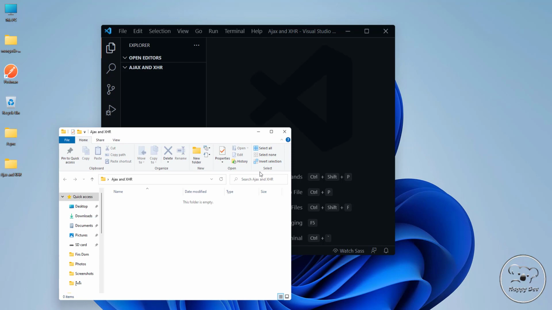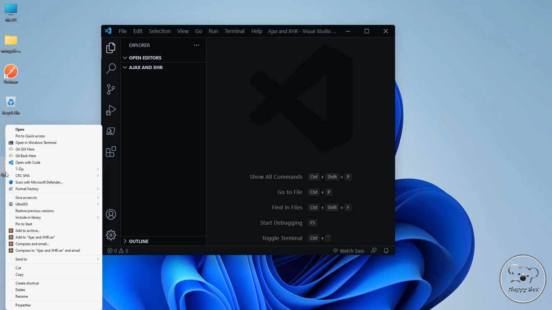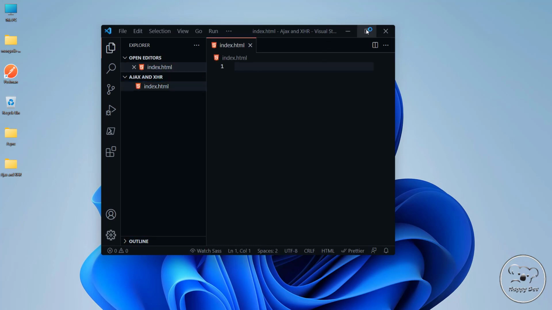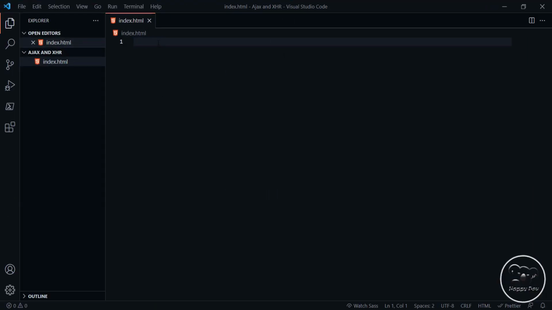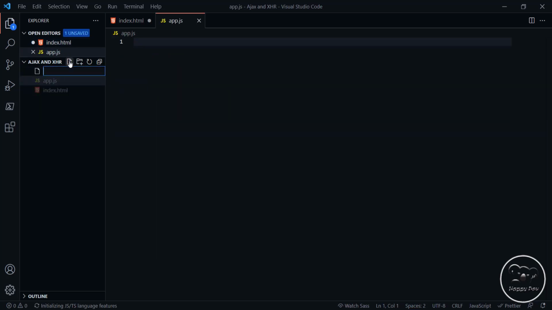This is an empty folder, and I already opened it with VS Code. If you have not opened it yet, you can go and open it with VS Code. Firstly, let's create index.html, and another file, app.js, and some plain text, text.txt.